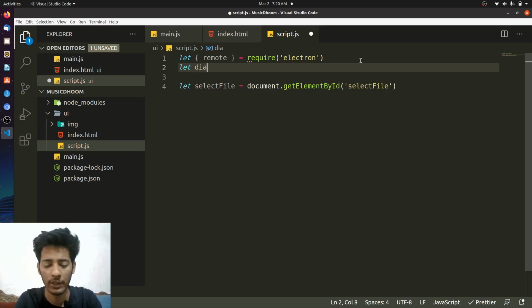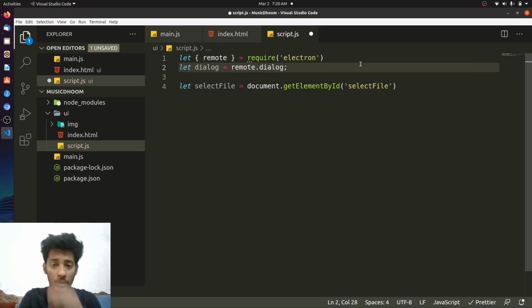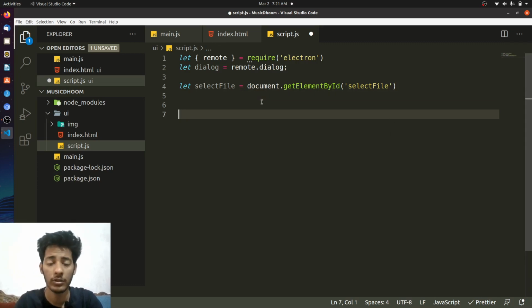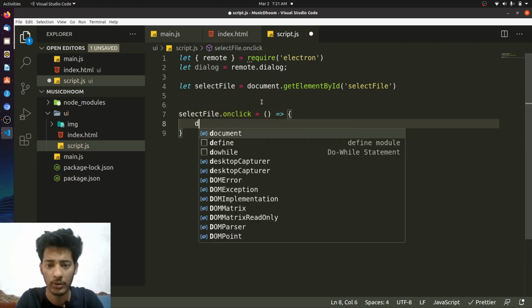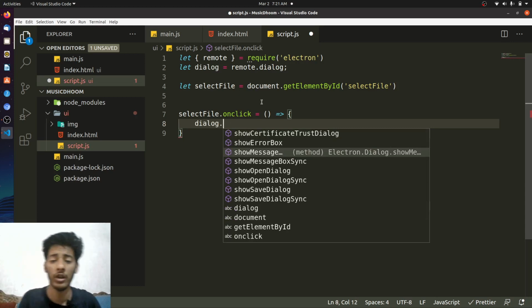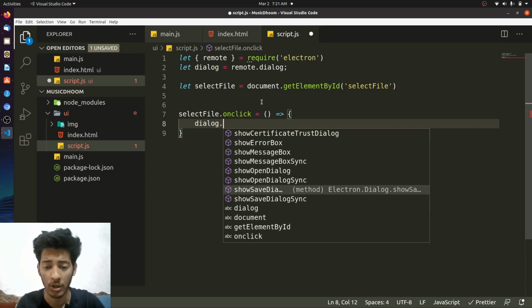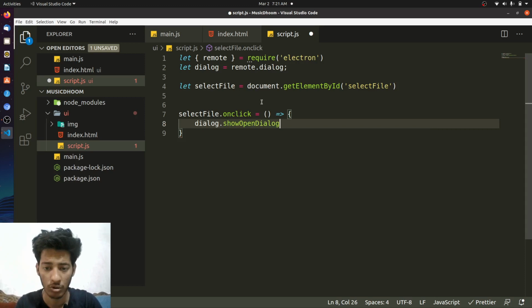So we can say dialog is equal to remote dot dialog. That will basically give us a dialog. What happened here? Okay, once we get the dialog, we just want to actually say select file dot on click. Like whenever this is clicked, we want to say dialog dot, you can see actually there's a lot of options. So show error box, so message box, so all these things are there. So we want to show open file dialog box, right? Save file, not open file dialog box. Show open file dialog. And basically you have to pass actually two things over here. First, the second parameter is the options, with additional settings which you want to be here.